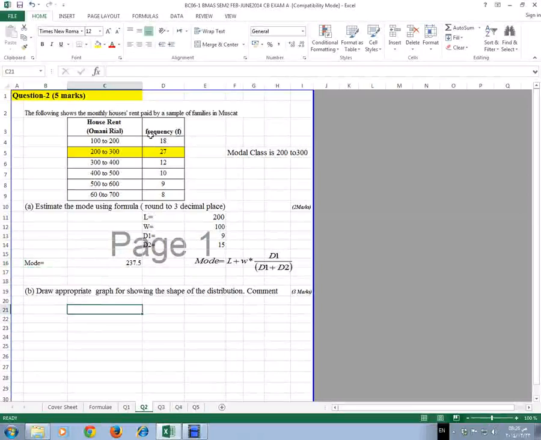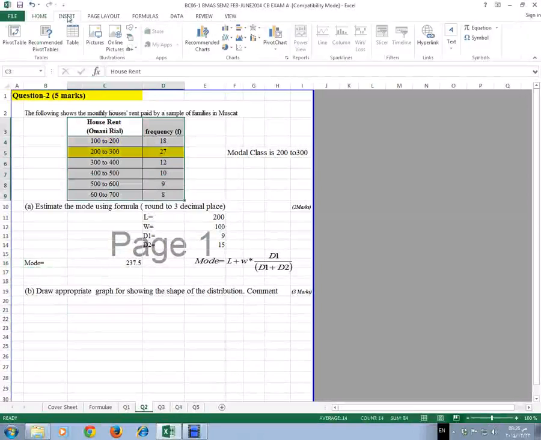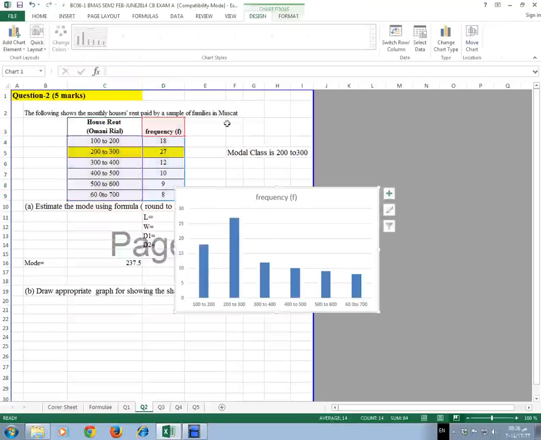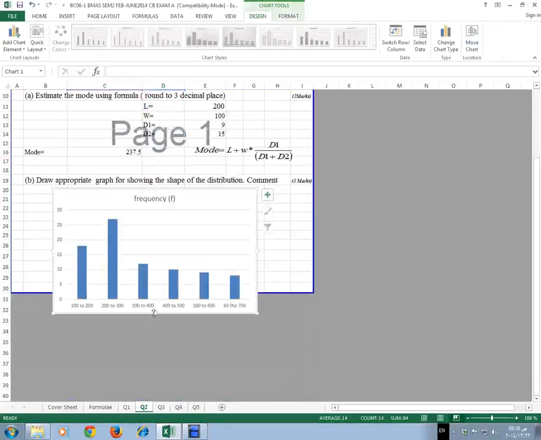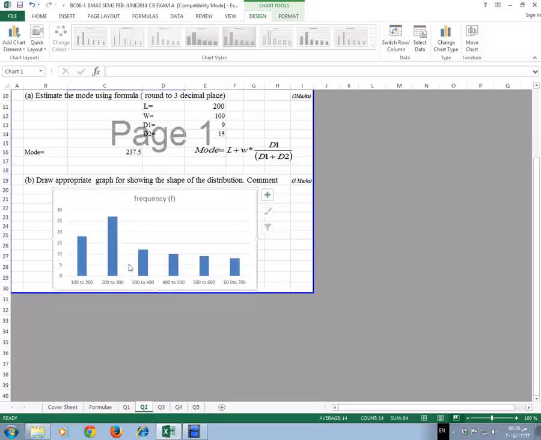So drawing the histogram for this data, we highlight the data, and then go to insert, and for graph we select the column chart, we click it, and now you have the graph. This graph we can change to a histogram, because still this one is a column chart. To change it to a histogram, you need to right click any of the columns.